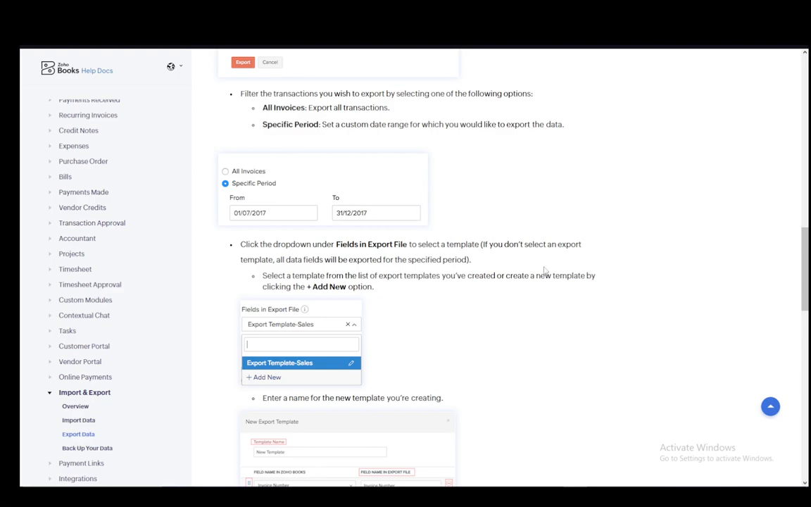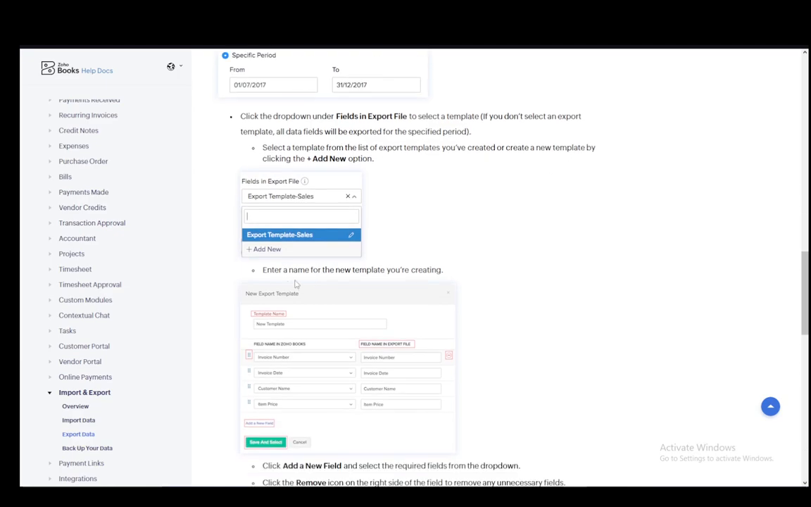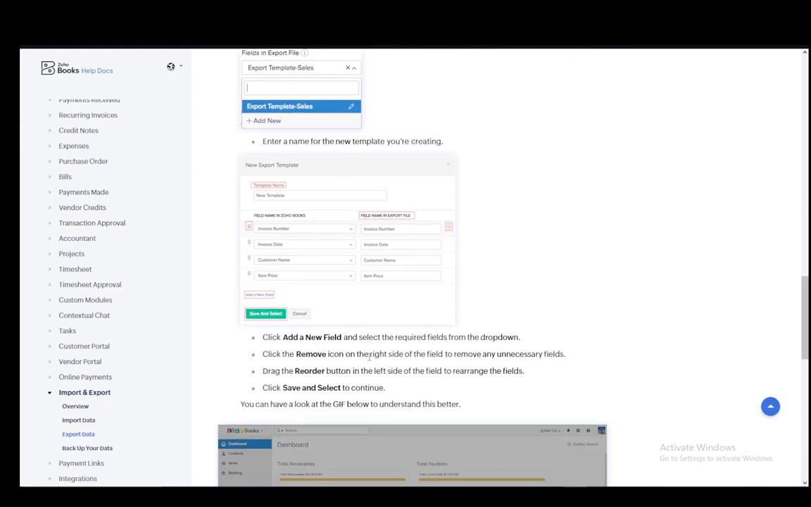If you don't select an export template, all data fields will be exported for the specific period. Then you want to select a template if you have one from the list you've created, or create a new one by clicking the plus add new option. Then enter a name for the new template you're creating. You can click add a field and select the required fields from the dropdown.